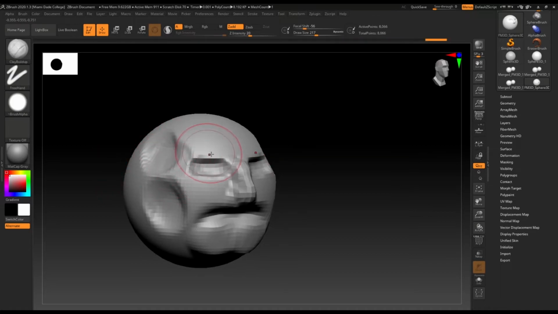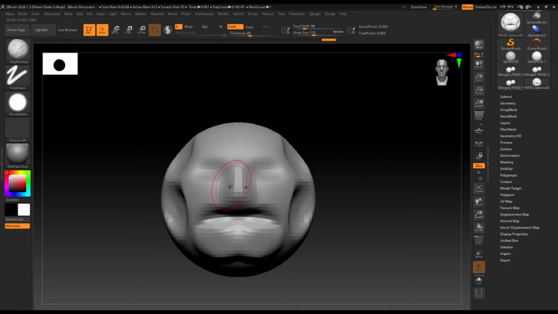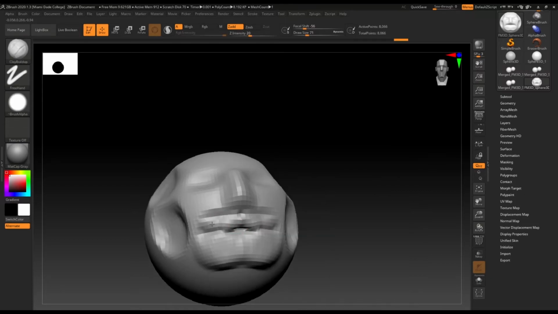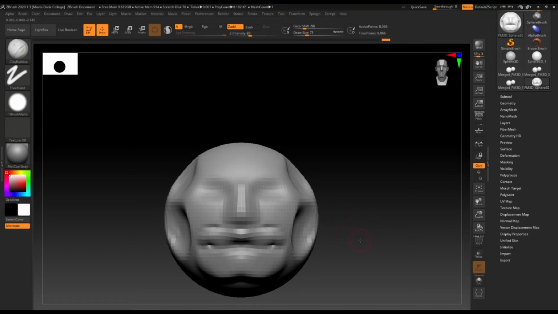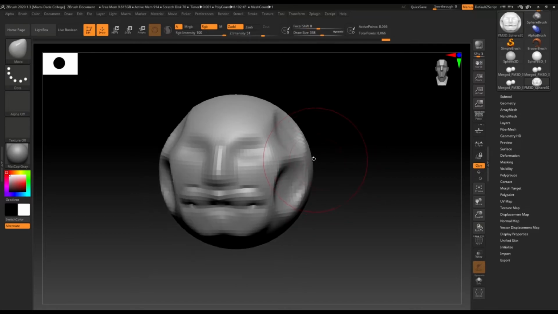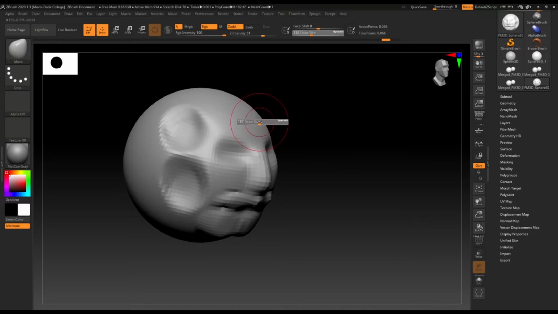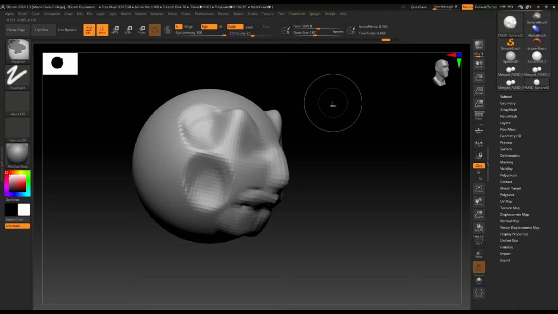Very useful. You always want to try to work with symmetry, at least at first, because it cuts your work in half, basically. So you work with symmetry as much as you can before turning it off and doing any changes that you need. Okay, so let's do something here. Let's say we want to add some horns to this character, but it's not very precise.